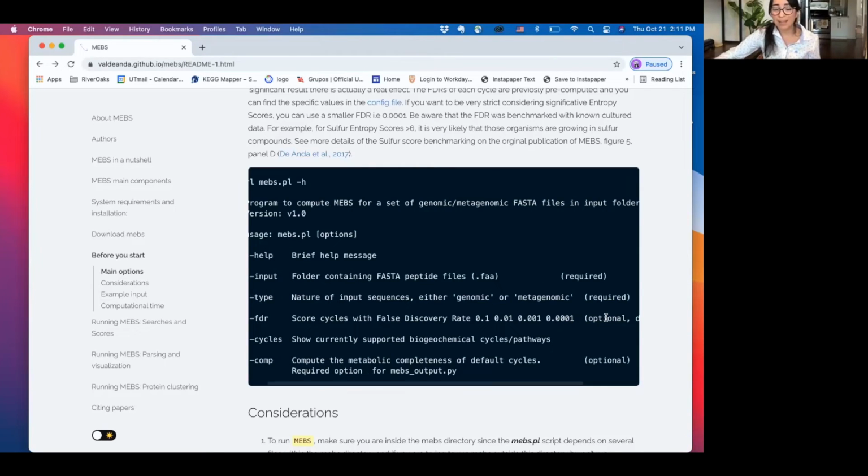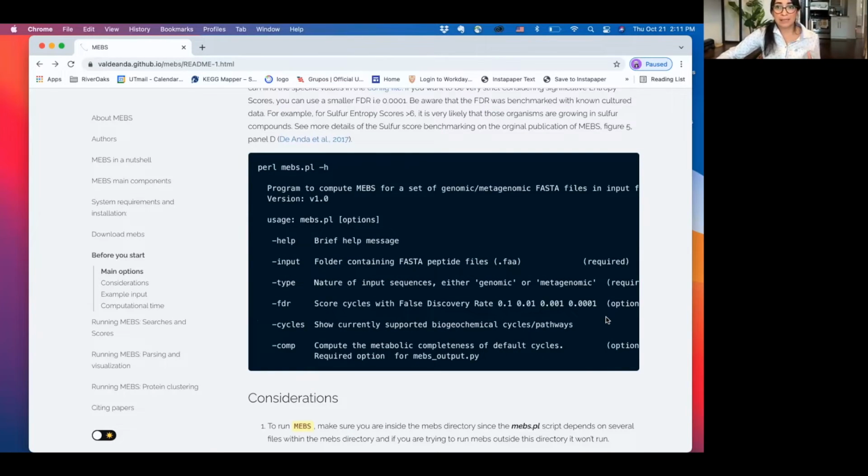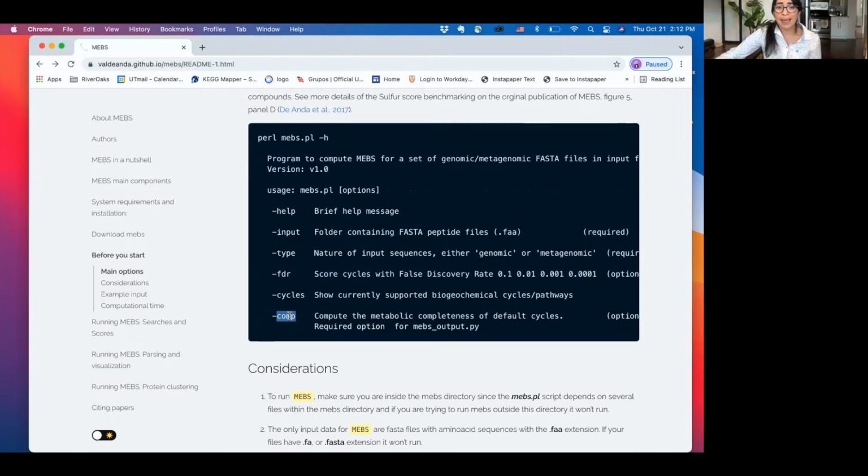So I encourage you, if you are analyzing metagenome assembled genomes, to use the default false discovery rate, in order to not get rid of things that could be potentially important. Then if you type cycles, you can see the cycles that we currently have. And the comp option is to compute the metabolic completeness.